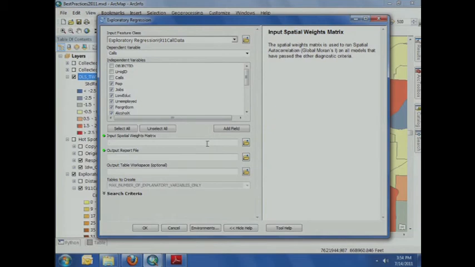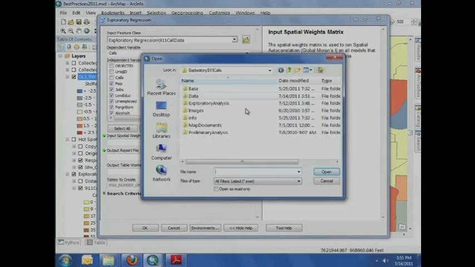So the next thing I have to include is a spatial weights matrix. And the reason I need to include a spatial weights matrix is because it's used to run a test for spatial autocorrelation, which is what the side panel help tells me. And it's only going to run that test for spatial autocorrelation on the models that have passed all of the other assumptions of OLS. That's really for performance reasons. Why test for spatial autocorrelation on a model that's already failed the Jarque-Bera statistic? So I'm going to point to a spatial weights matrix that I already have created here.